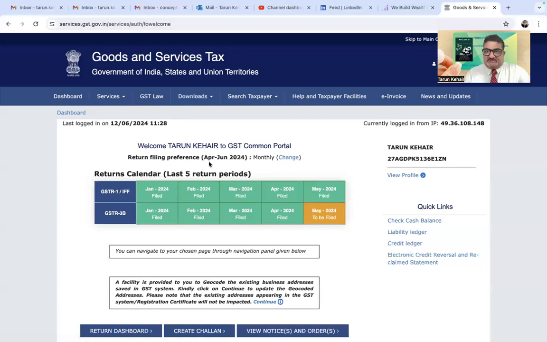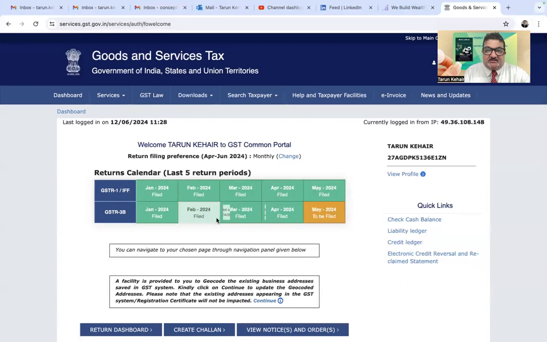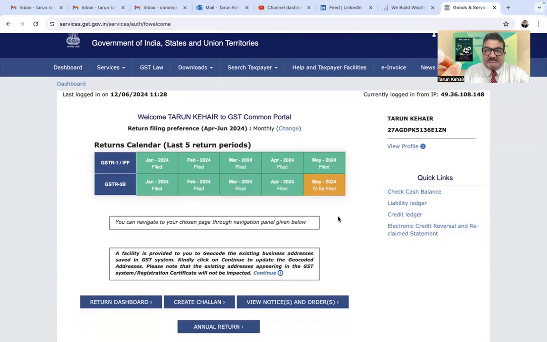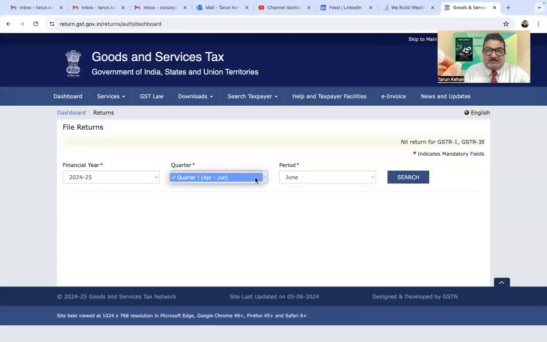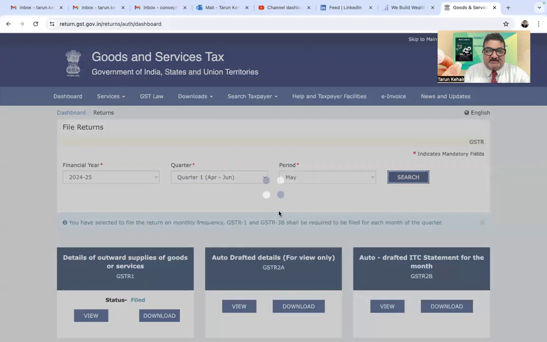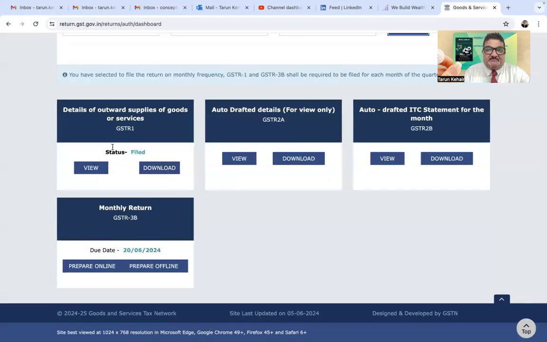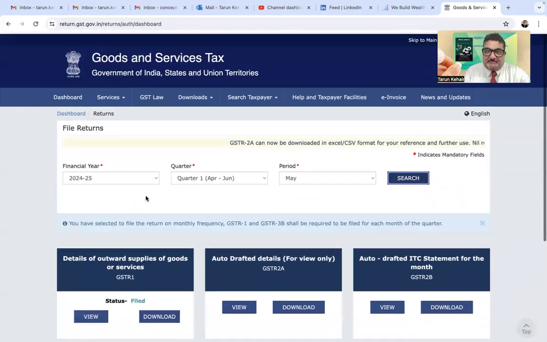So this is the goods and services tax portal. If you go to the returns dashboard here, you will see that these are the returns that I have filed for myself. And if you go to the returns dashboard, I will click on me because that's the one that I just filed. You will see that this is the details of outward supplies GSTR 1.